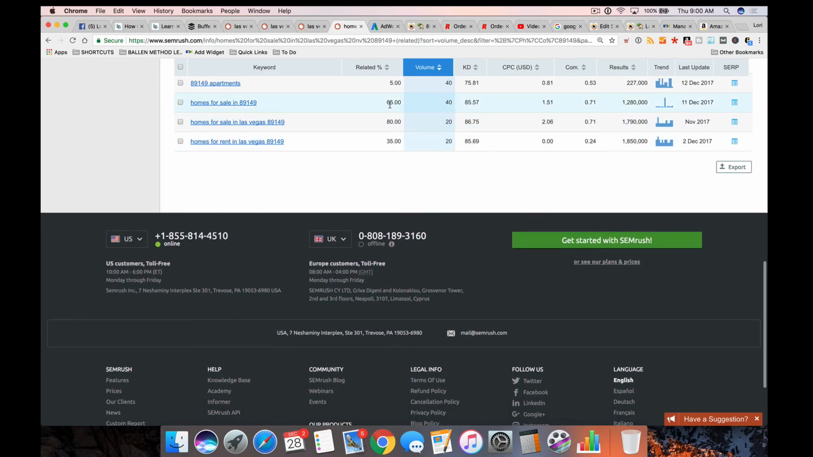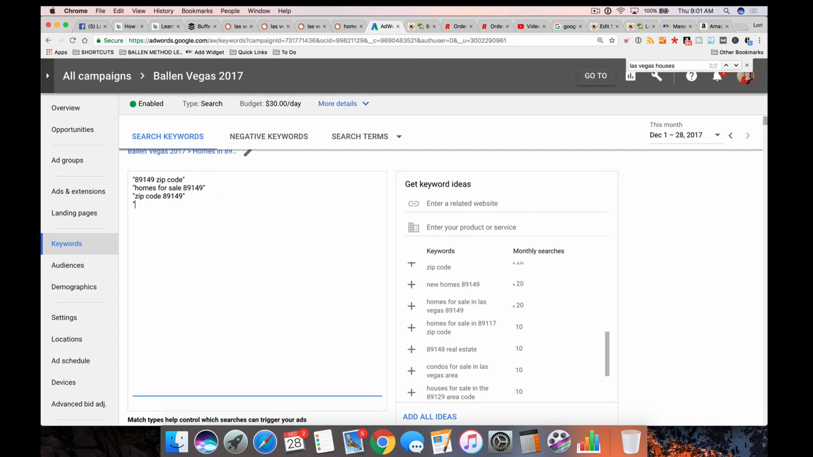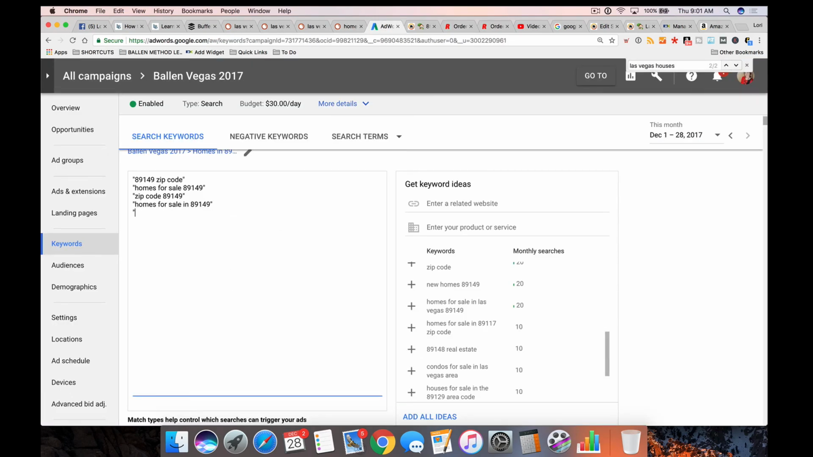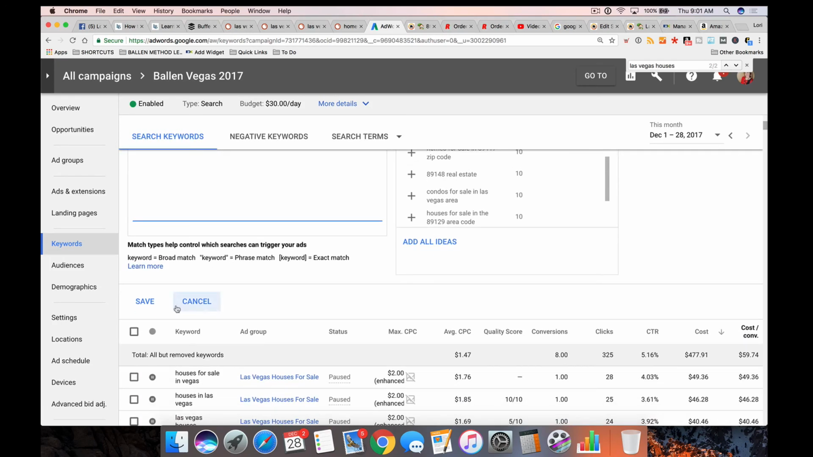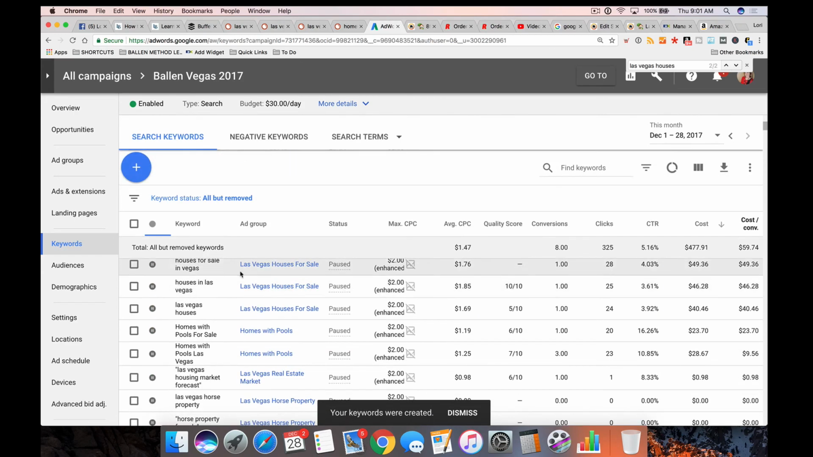I think we did this one. Homes for sale in 89149. We'll add that one in there. And then that one, I think I may have that one. It doesn't hurt you to put it in again. You're not going to be bidding on the same keyword twice. It'll see that it's a duplicate. So I'm going to click save, and there they are.